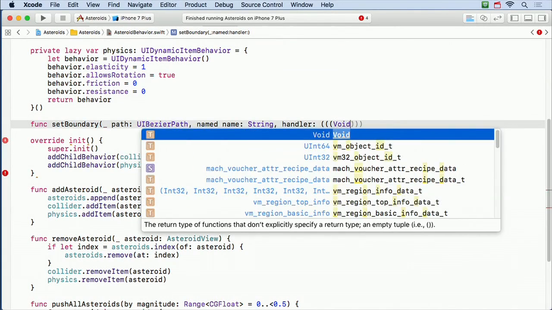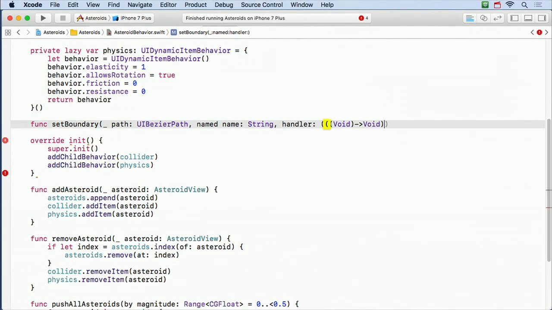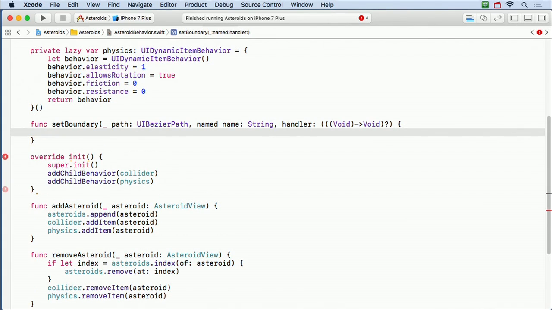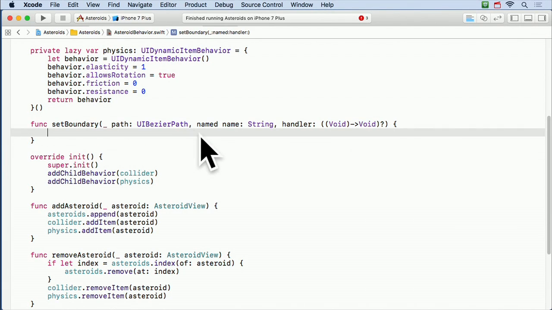Handler, what's the type of handler going to be? Well, it's just going to take a void and return void. In other words, it doesn't have any arguments or whatever. And I'm actually going to make it optional as well. So you don't have to have a handler. You can put a boundary and the collisions will happen with it. But if you don't put a handler, then no one ever finds out about it, right? I've got too many parentheses in here, maybe? That one? Yeah. All right, so we got that.